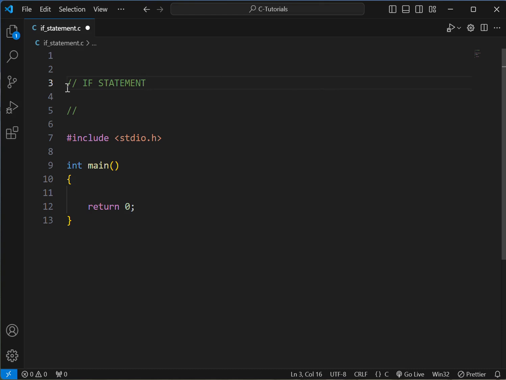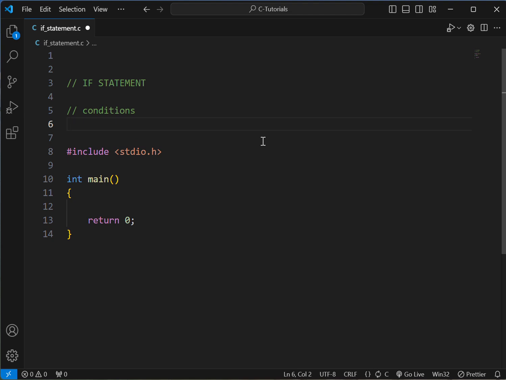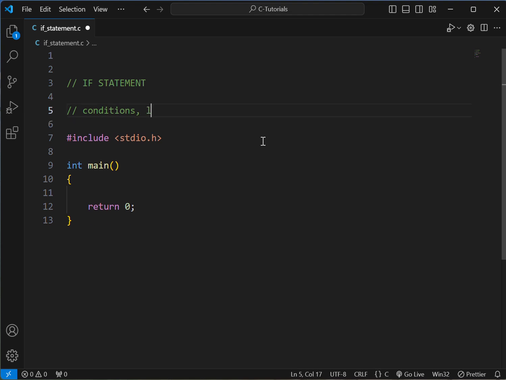Finally, we made it to the if statement, which is condition checking. In programming languages there are three main parts: the conditions, loops, and functions. The if statement is under the topic of conditions.